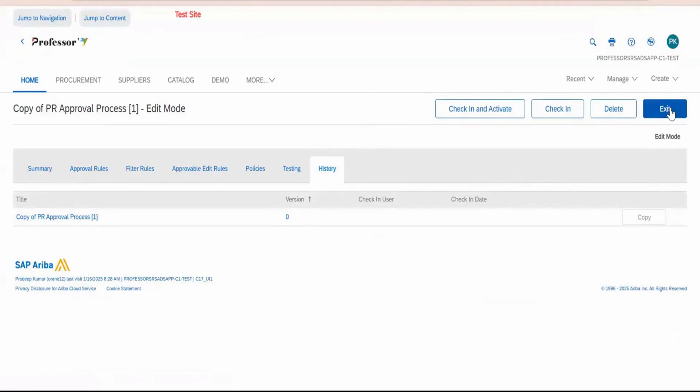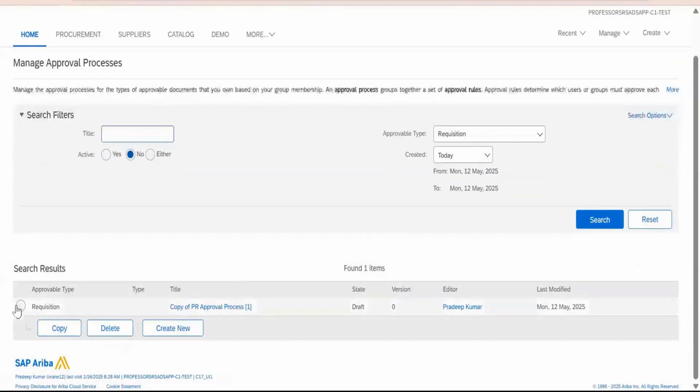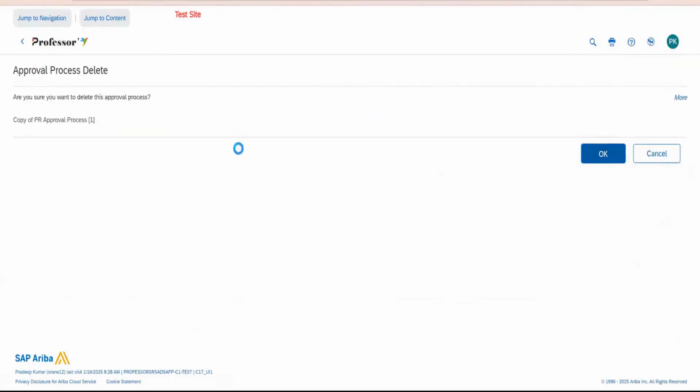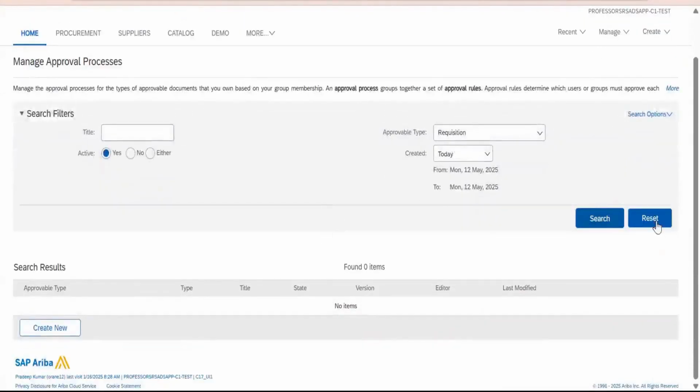In business or in real time, you are going to do the same activity, but you don't generally copy the process. You will make changes to the existing version and you will activate the new version. That way you will have proper tracking. But in this system, if you want to practice and you don't want to touch the default approval process, you can do this action and play around also. So I'm going to delete this one. I'll select the active one. We are going to play around in the active one only.